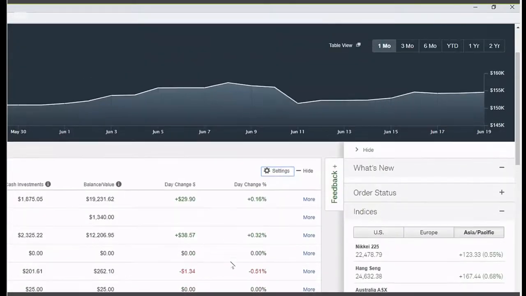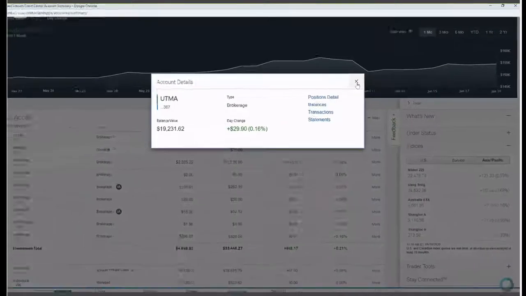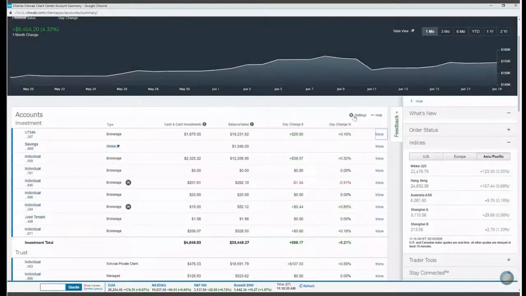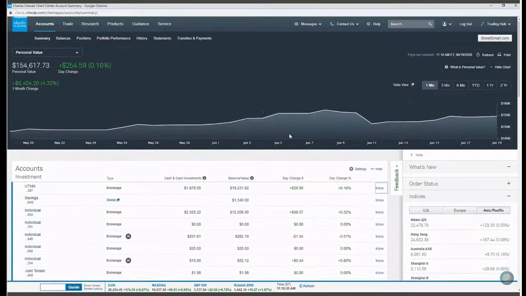Yeah, so here in the summary page, the settings do not allow us to alter the columns available, but I like that question from David because in the other pages that we're going to go through here under accounts, they are very customizable. Okay, so we talked about transfers and payments.